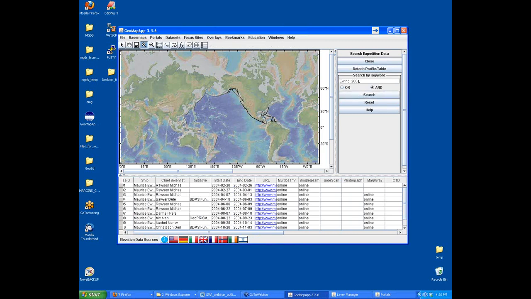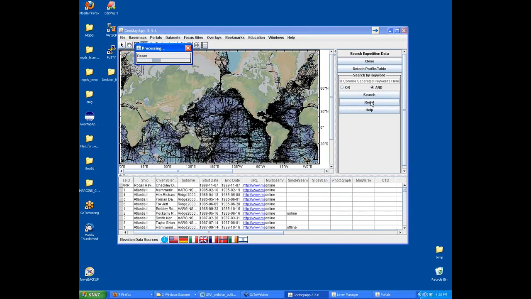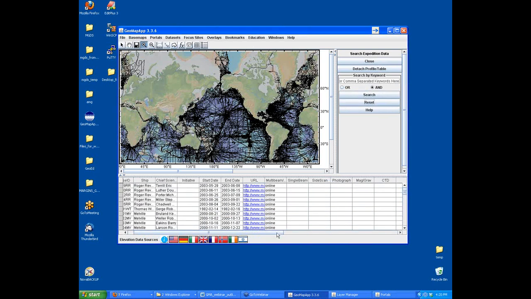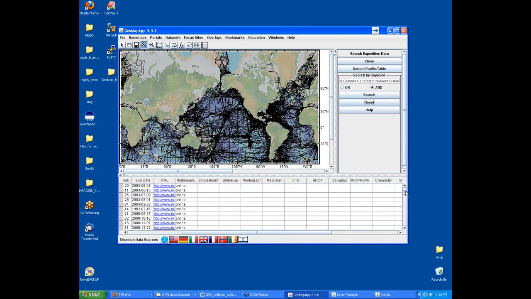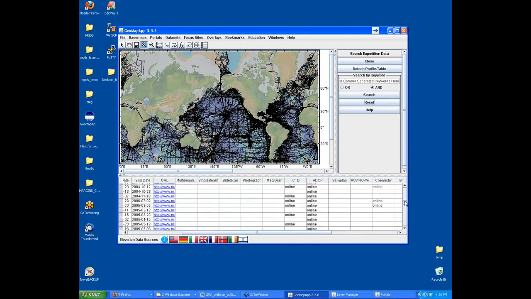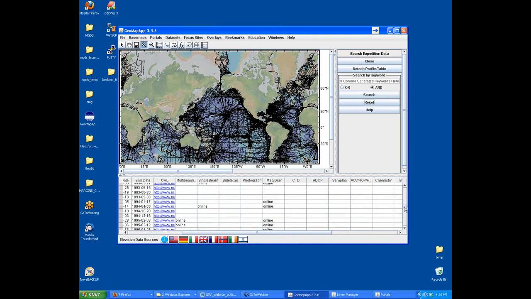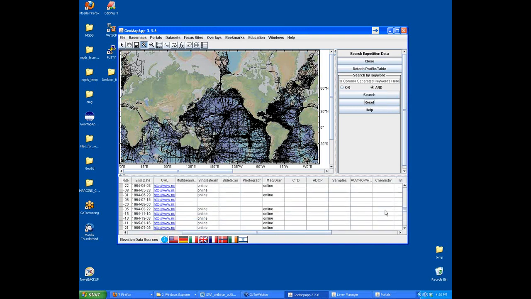Another example, let me reset the map so everything reappears, and now we could scroll through. If we go over to the right, we can scroll and see the different data sets that we have, so CTD, ADCP, chemistry, and so on.